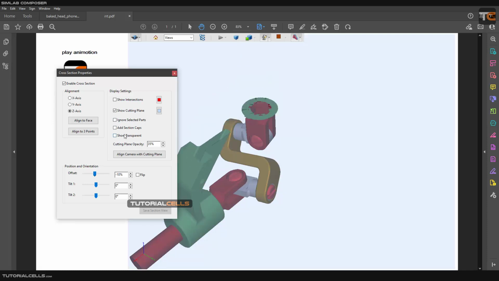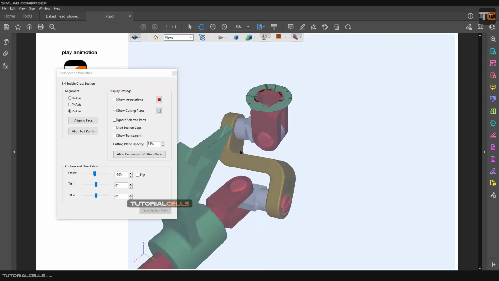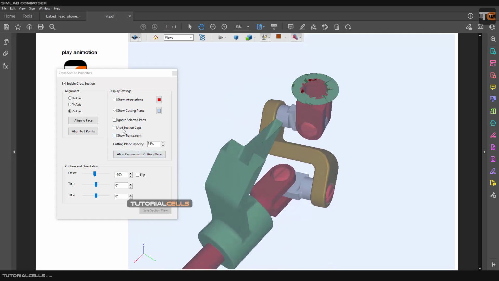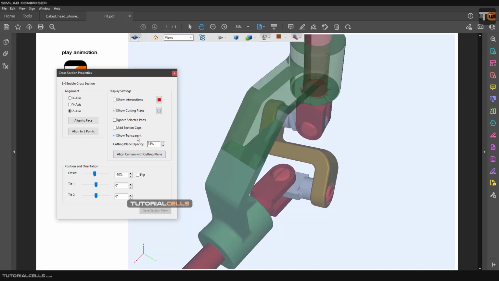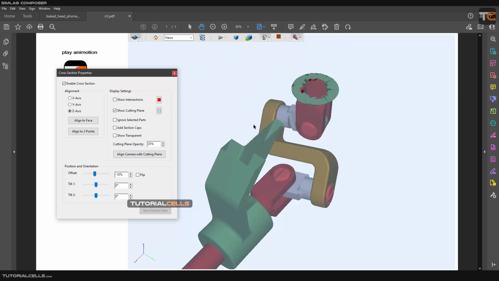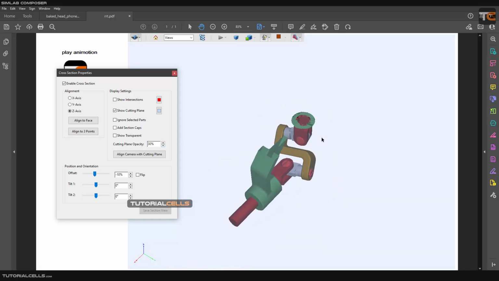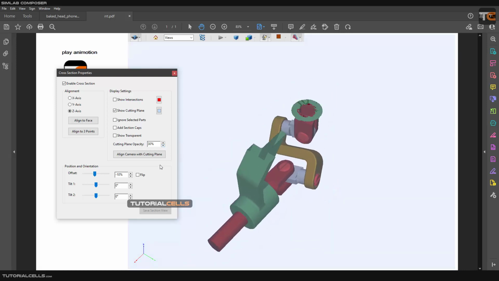Or you can add a cross section cap. As you can see, if you select it, it is empty, but if you select cap, it will be capped. It's not good because I want to see inside of that model. You can show the transparency of the sectioned object, and here you can specify the cross section plane opacity.